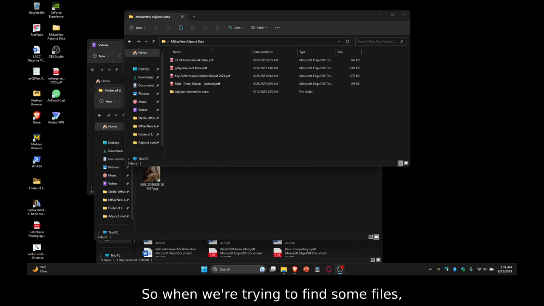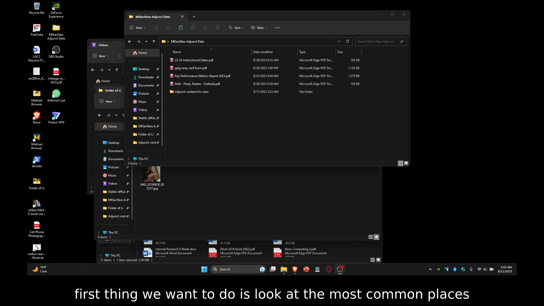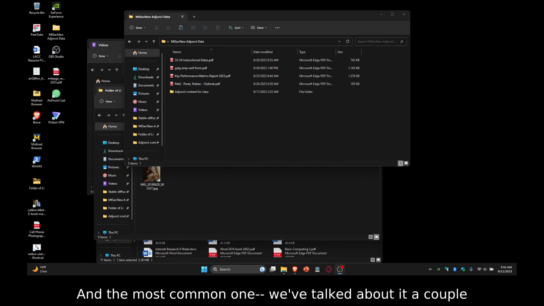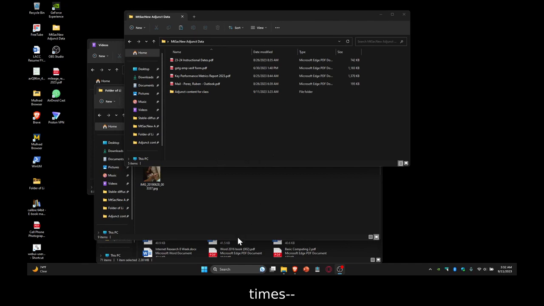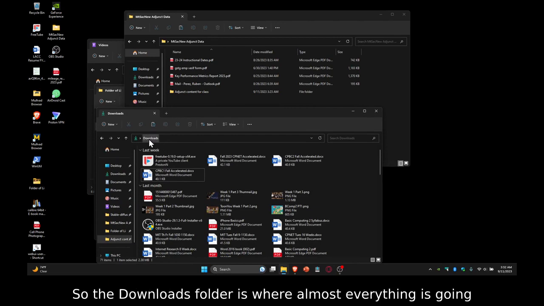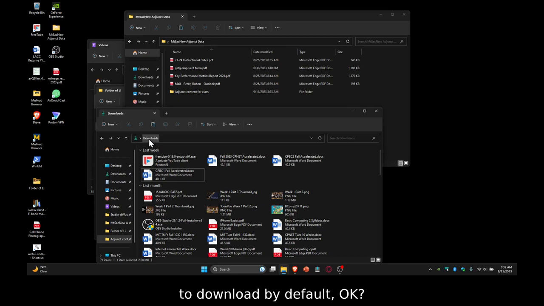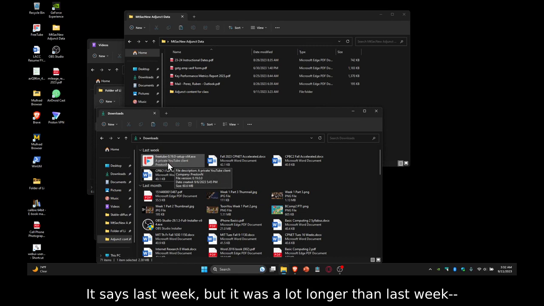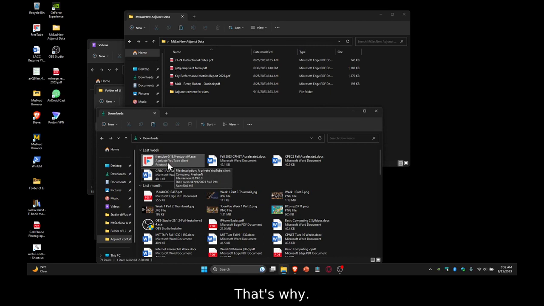So when we're trying to find some files, the first thing we want to do is look at the most common places where those files might be. And the most common one, we've talked about it a couple times, is going to be our downloads folder. So right here, this is the downloads folder. The downloads folder is where almost everything is going to download by default. I downloaded this application here a while back. It says last week, but it was a lot longer than last week. Well, there was an update, that's why.